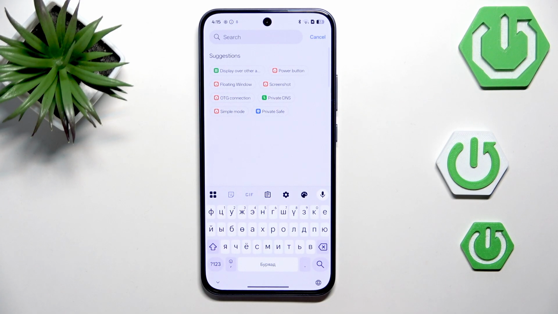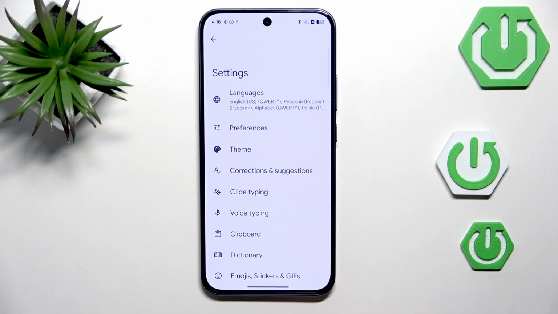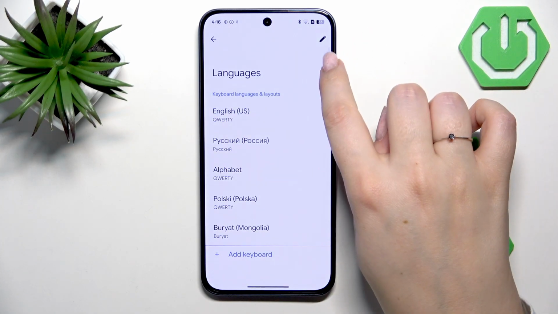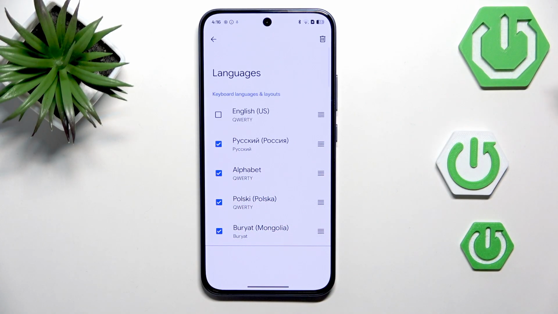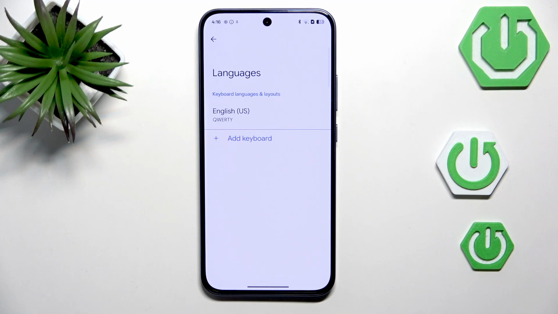So to remove the language from this list, simply enter the settings again, tap on the languages, and here tap on this edit icon in the right upper corner. Mark the language that you would like to delete and tap on the trash bin icon. And we've got only one language applied.